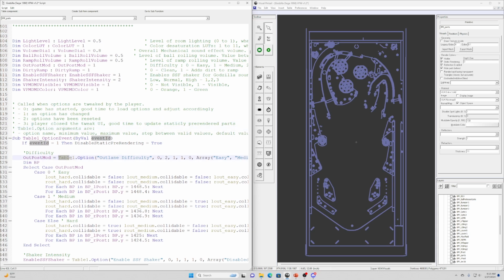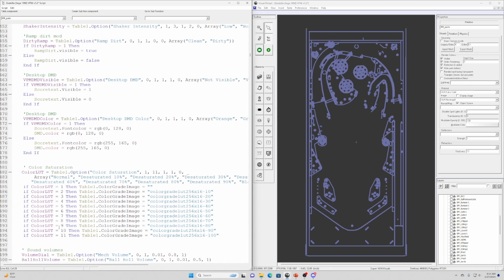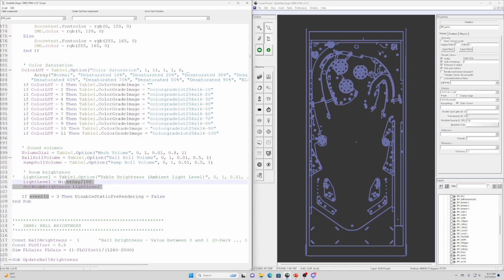An option is defined using this option property for the table. I've included a list of what the arguments are for that options property in this comment up here. I'm not going to get into how to set up options, but if you wanted to, there's plenty of examples in this table. There's lots of different options. I'm going to just scroll down to the bottom where we're setting up the room brightness. And this is a special case where we're not actually using the table option property, because we're using the day-night property of the table. And that is a native property that just is always available. It's called night-day.